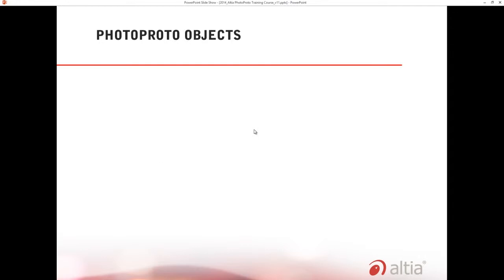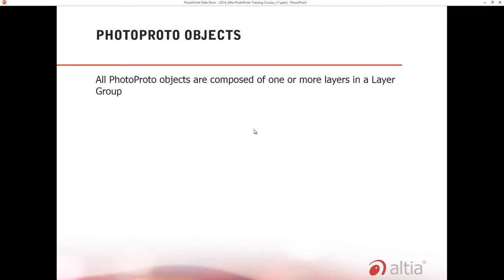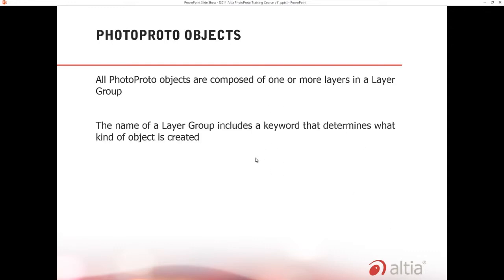Alright, so some of the things I want to show you is how you can create the usual objects in PhotoProto. The first thing you have to do is make a layer group. That's one of those collapsible folder icons in Photoshop, and that tells PhotoProto, hey, look at me, I might be an object. Do I have a keyword in my name? And if so, make an object. But if you just have layers, it won't think it's an object at all. So it starts with a layer group.